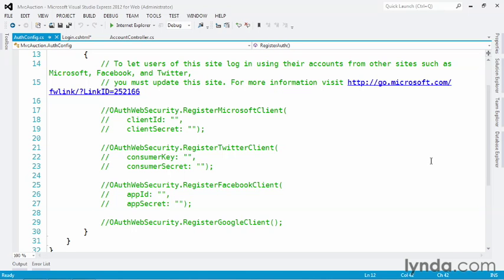Notice how the Facebook, Twitter, and Microsoft methods all require additional information. This is because these providers all require you to register with them and get an API key so that they can control who is using their services. Since registering for these keys is kind of out of the scope of this course, and since Google doesn't actually require this registration, I'm going to demonstrate how external providers work by using Google as my example.